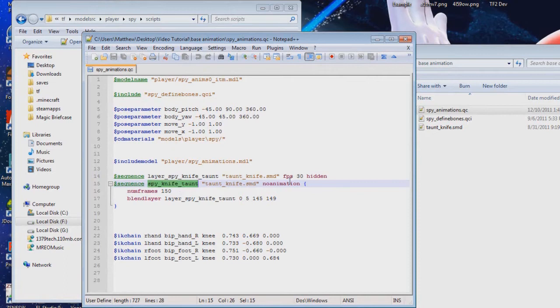And when you do that, the next thing you need to look at are these two entries right here. This tells you how long this entry right here is. Now this is 150 frames, so that's what I've set it to. And down here, you'll see that I have this, the layer, spy knife taunt.